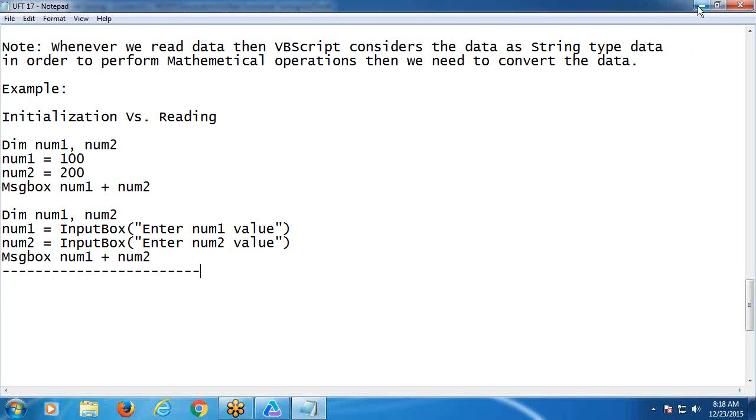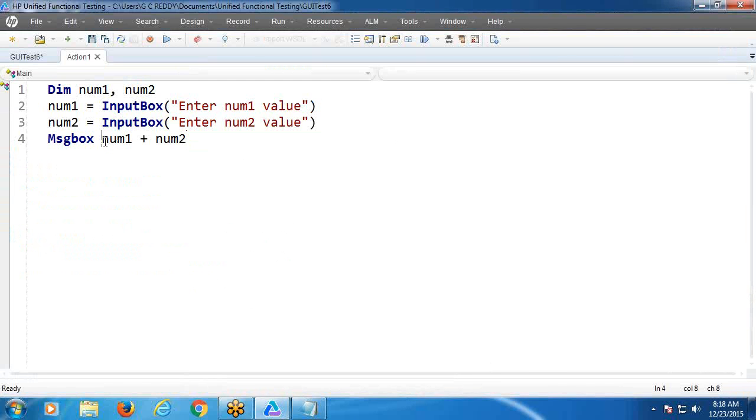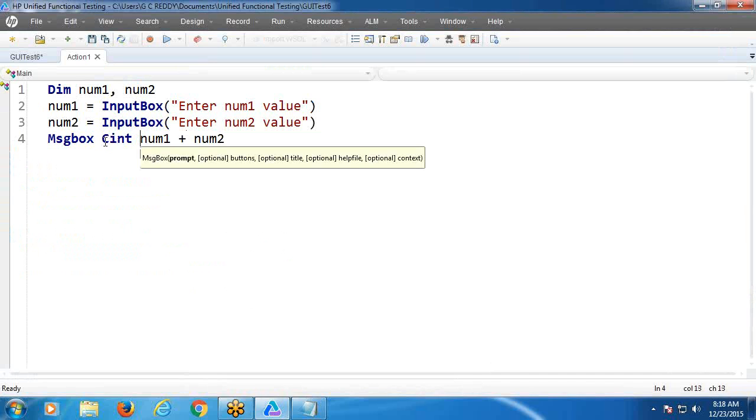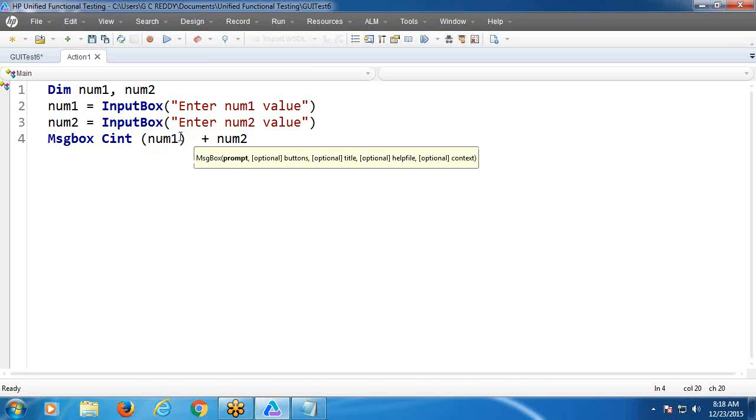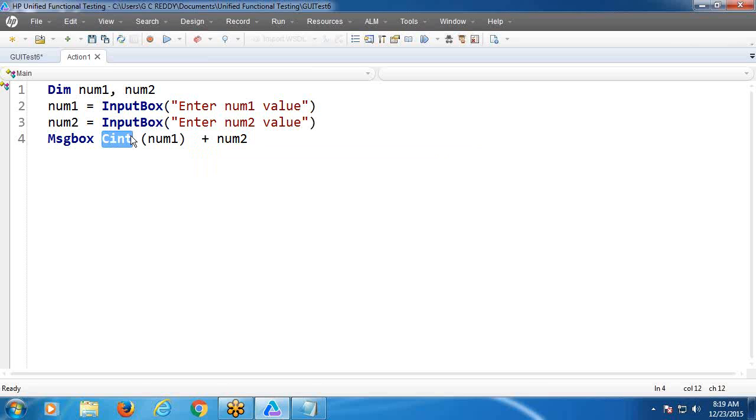Using conversion functions, you can convert the data. For example, cint, if it is integer, cint of num1. What is the cint function? Anyhow, functions we will discuss in the built-in functions chapter. Just know the functionality of cint. The cint function converts string type data into integer subtype.